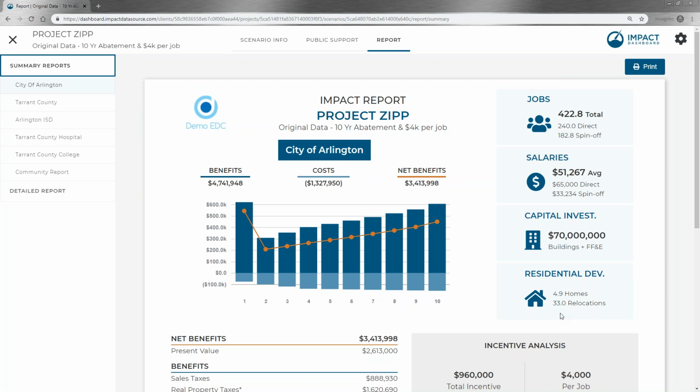So in addition to jobs, we can also see we're using multipliers to estimate our spin-off salaries. While the direct workers are making $65,000 in this case, spin-off workers make a little bit less, $33,000. The total capital investment in this project is pretty big. It's $70 million in terms of the buildings and the FF&E.